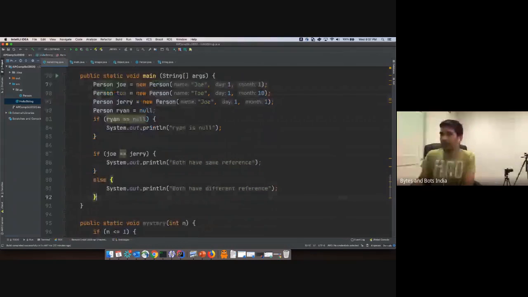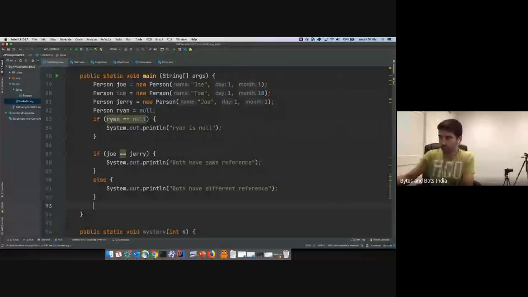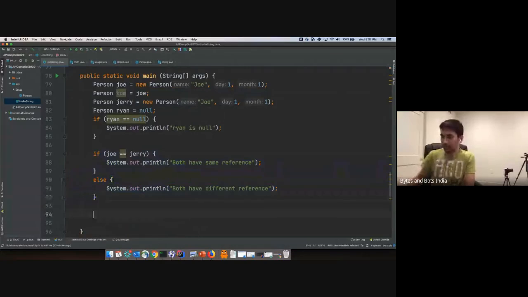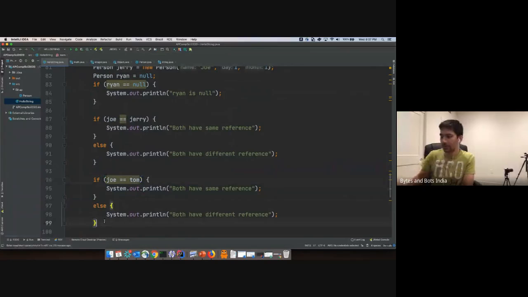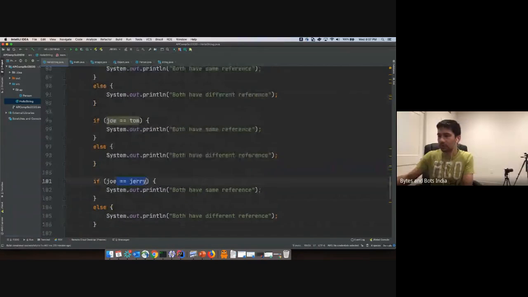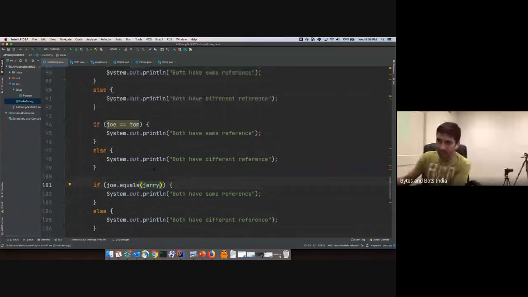So that's going to check that. For Tom, let's just do equal to Joe. And then we'll run this again and see, instead of Joe, we'll say Joe is equal to Tom. And the final is we'll try the equals method. So I'm going to copy paste that and say that equals Jerry. So equals checks if the content of the object is matching or not.